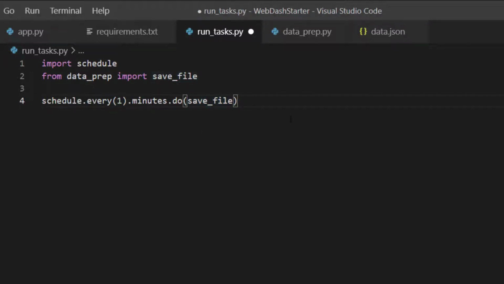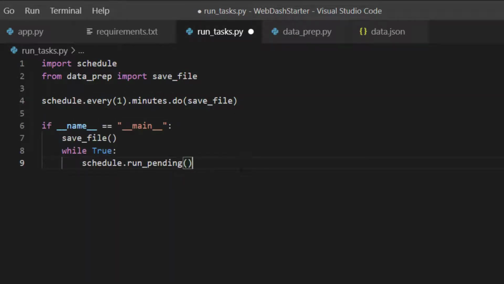And then the way we then set it up is that when we execute this particular script, we just say if name is main, we call the save file straight away because we want to run and save our data as soon as we execute the script, and then we have an infinite loop running until we Control-C the script, which simply tells the scheduler, please every 1 minute run this save file.